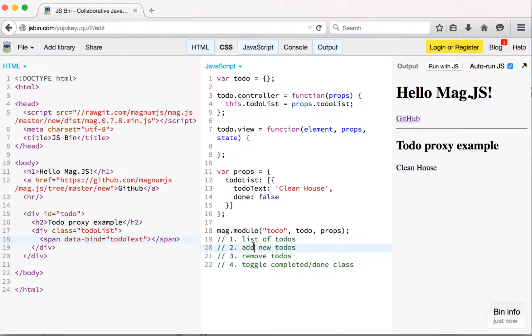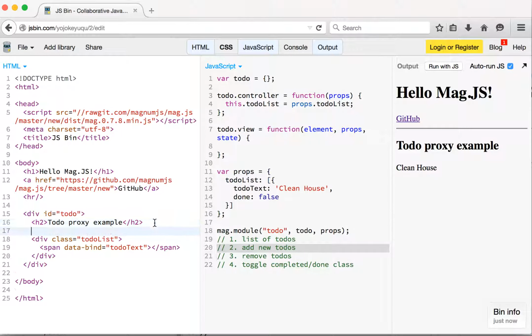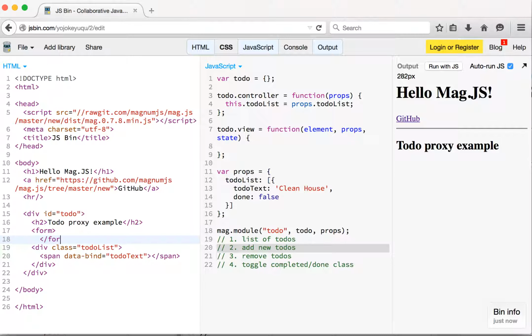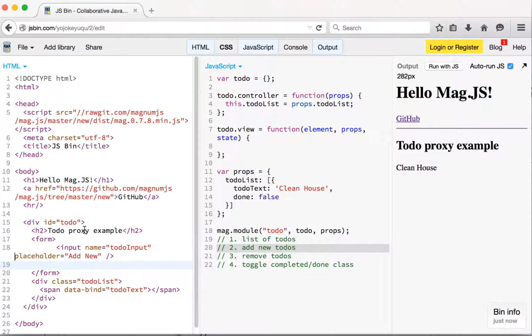So the next thing is to add a new to-do. So what we're going to need first is probably an input field. Why don't we create a form here, and an input field, as well as a submit button.